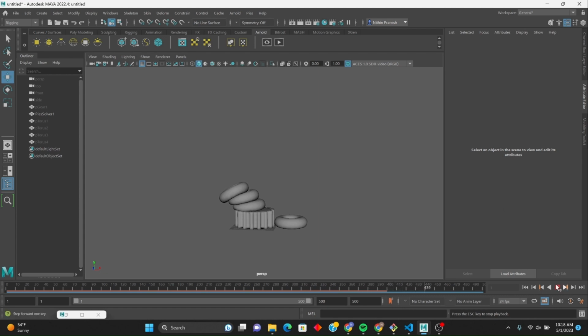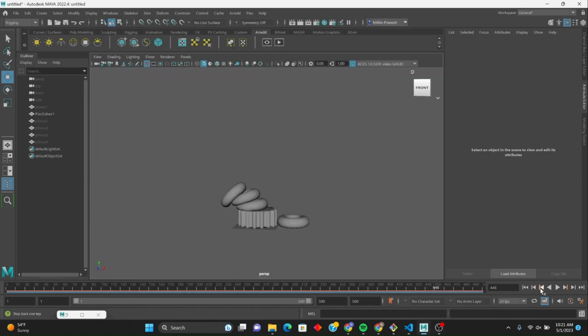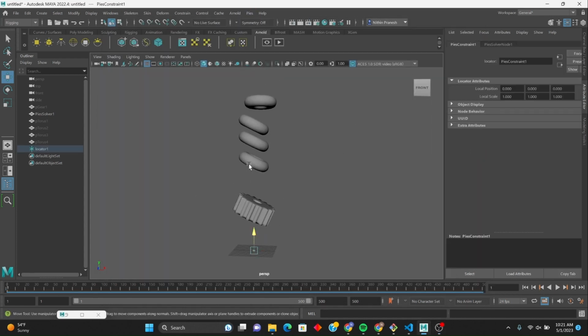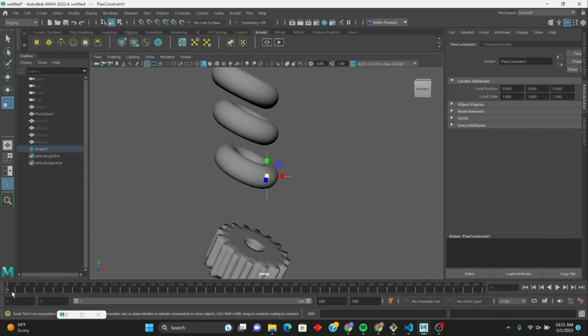Now we're going to constrain one of our toruses to move in a prescribed manner. First, we add a PIES constraint to the scene, which shows up as a locator node, and we transform it to the part of the torus that we want to grab by and keyframe it to translate and rotate over time. The torus will then follow this motion.